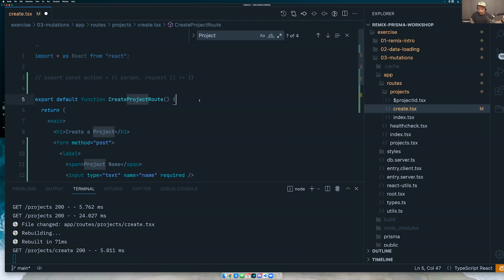I want somebody to volunteer. I know it's a quiet bunch, but I want somebody to volunteer. I need some feedback here. What's the first thing that we do normally in a React app when it's time to write a form? Anybody? What if we need access to the data in the form? What do we do?